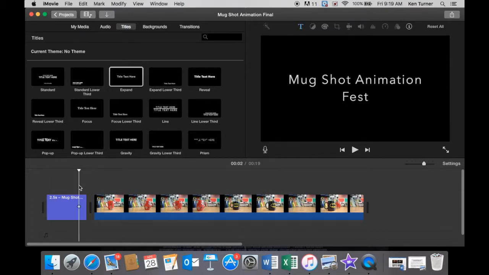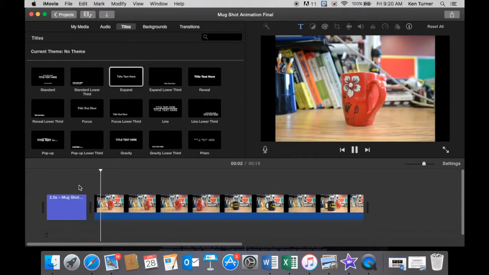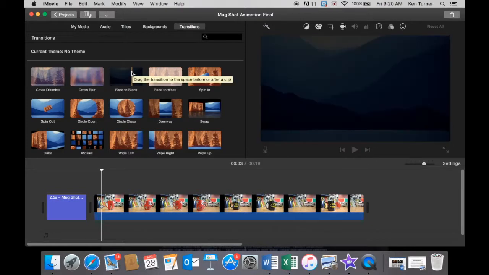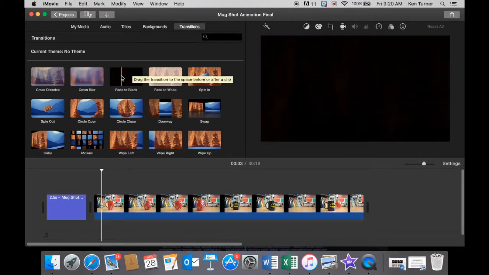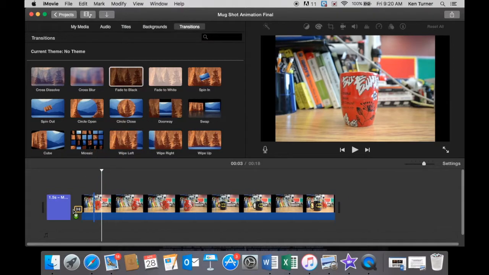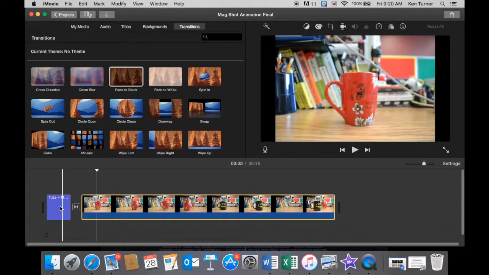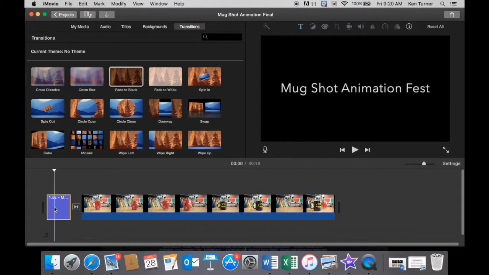Now as we go along, it's going to play the title, and then it's going to jump right into our animation. We might not want that. We might want a more subtle transition. So let's go to transitions, and let's choose any one of these. Again, there are probably 20 of them: cross dissolve, cross blur, fade to black. Maybe I want it to fade out and fade in. So let's grab fade to black, and we're going to drop it on that line right between our introduction and our animation. We watch our introduction now.